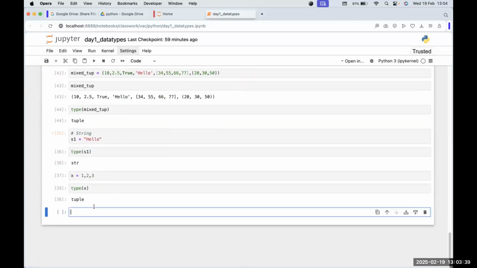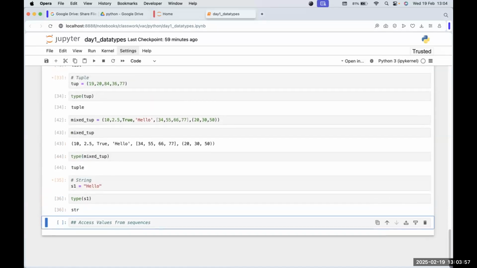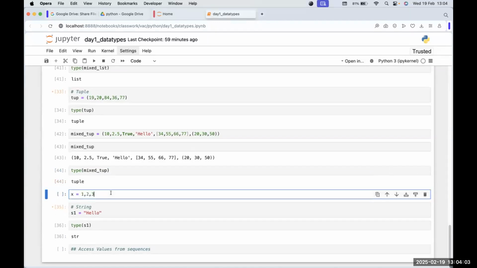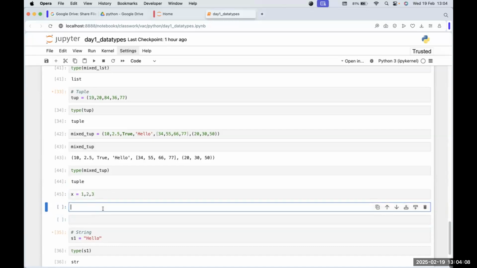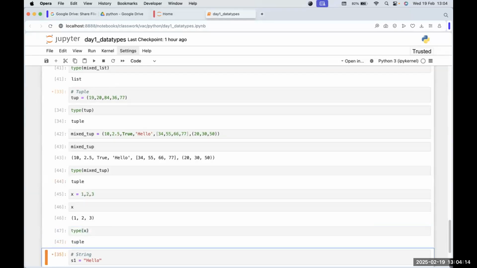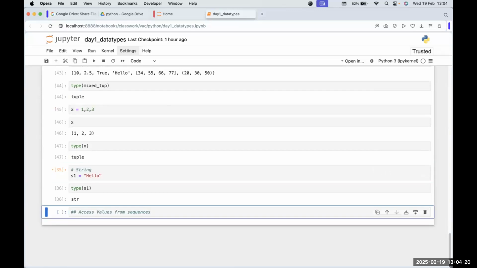So now let us see how to access values from sequences. This also I'll put under tuple because this is another way to create a tuple, right? Where you don't have to specifically give a bracket. If you just give commas, it will automatically consider it as a tuple. Type of X, and that will be a tuple. All right. So let's see how to access values.